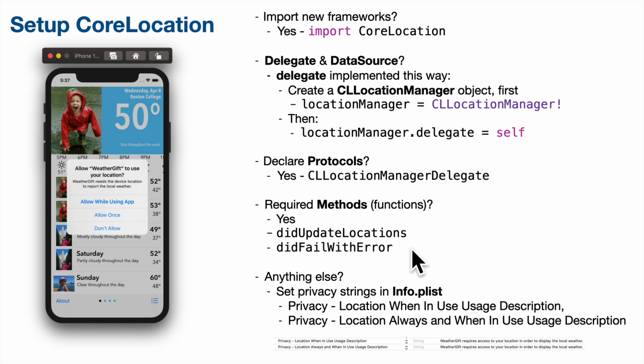Anything else? Yes, we need to set up privacy settings in our Info.plist. So just like when we worked with the camera, the photo library, or sending notifications, iOS requires your app to have explicit user permission before it's allowed to get the device location. Now, there are two settings in the Info.plist, and we specifically need to set them both up. So, When In Use Usage Description and Always and When In Use Usage Description. I know this sounds redundant, but we need them both. In fact, let's do the Info.plist settings first, since these are otherwise easy to overlook.